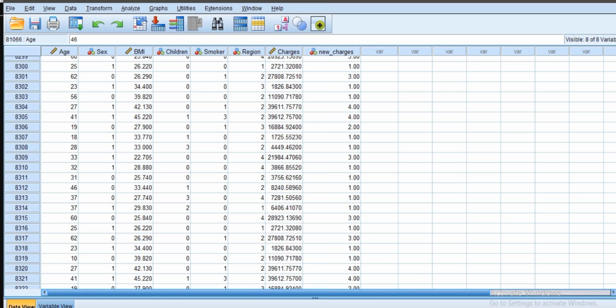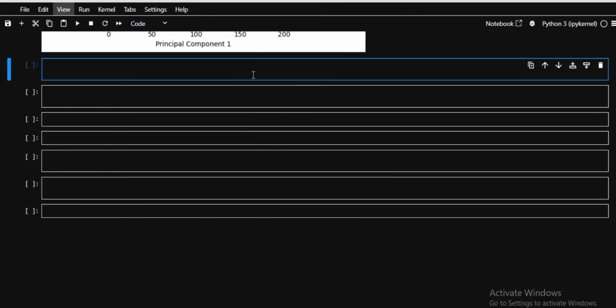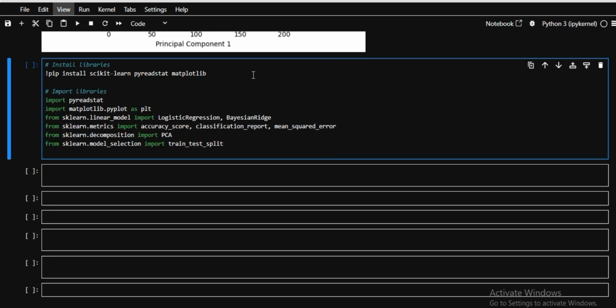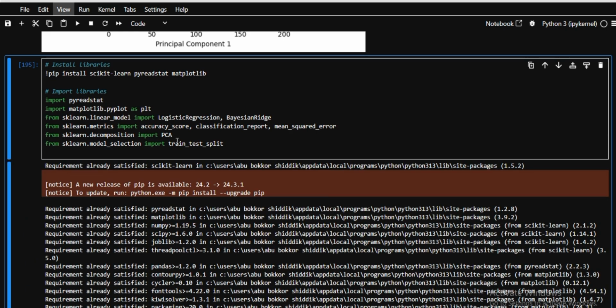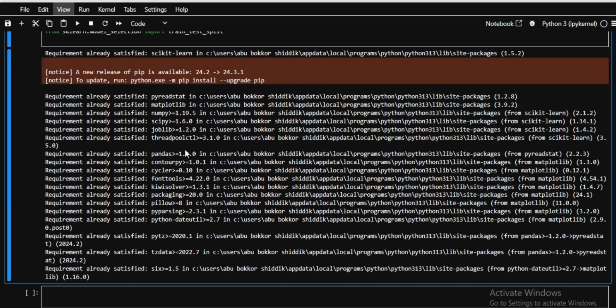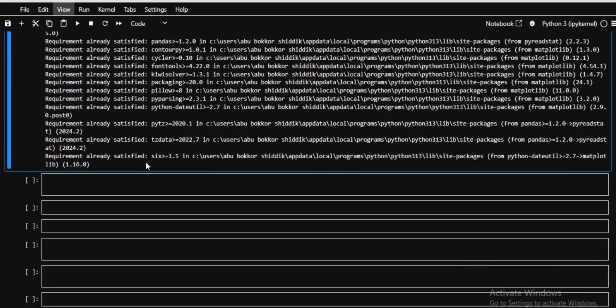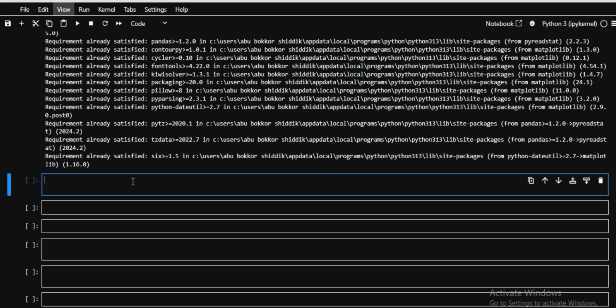So let's get started. First, let us start by installing and importing the necessary libraries. These are the necessary libraries. If you haven't installed them yet, you can install them with this code and then import them. Just run it and wait for a moment. After installing and importing these, we are going to load our dataset using the pyreadstat library.